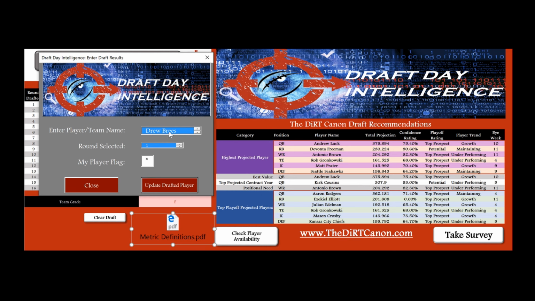So we can come in here, let's say we select Andrew Luck, it's round 1. He's not on our team. We go ahead and update. You'll notice now we've got Aaron Rodgers inside here. Let's just enter a few more just so we can see what happens. Devontae Freeman, go ahead and update him. You'll see now Jamal Charles is the highest projected running back.